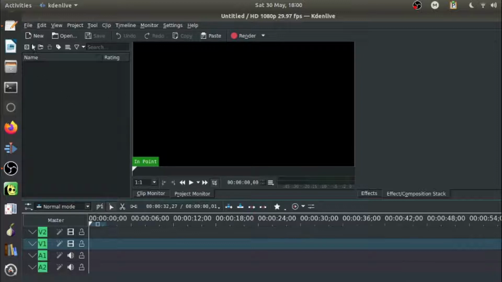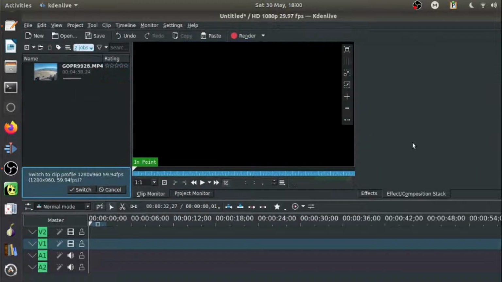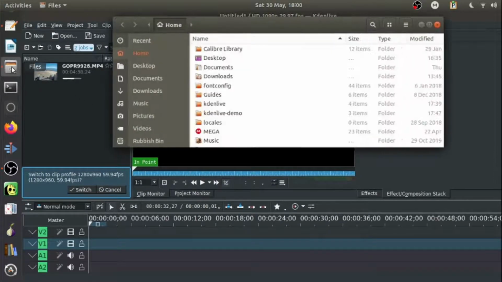And now we need clips. You can either load them from there. KDEnlive Demo, got source files here, but they can be anywhere on your computer. You can click OK or drag it. The other way to do it, drag and drop.